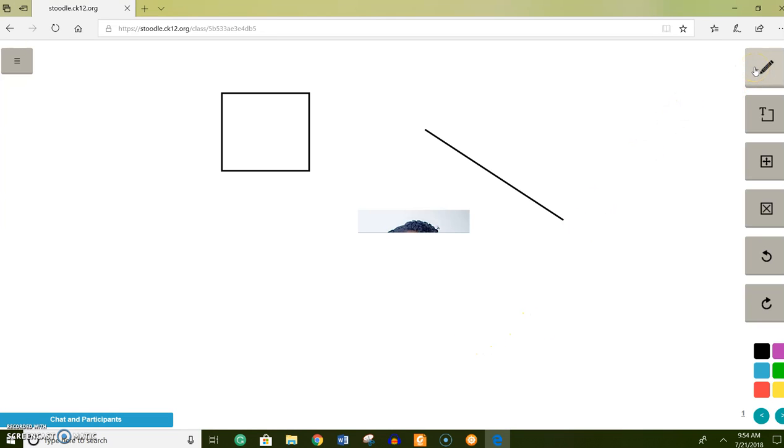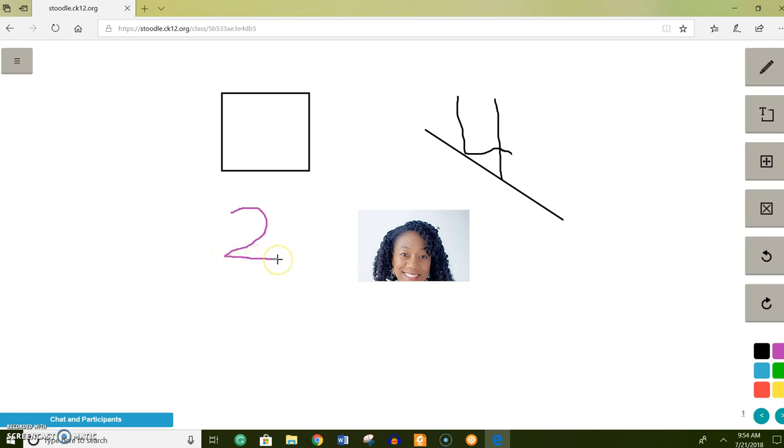Another feature on the side is the pencil feature, so you can do writing. I'm going to keep working while that's loading. You can write. You can also change the color. And it's very easy to use. So this is great for students. There isn't a huge learning curve.